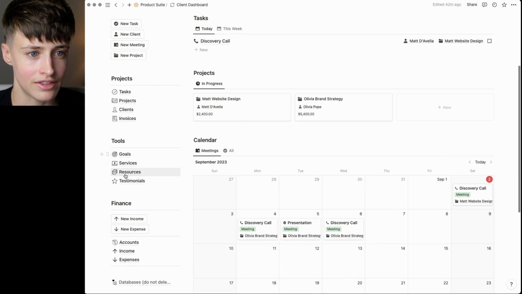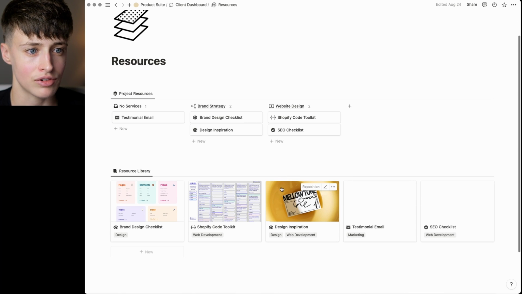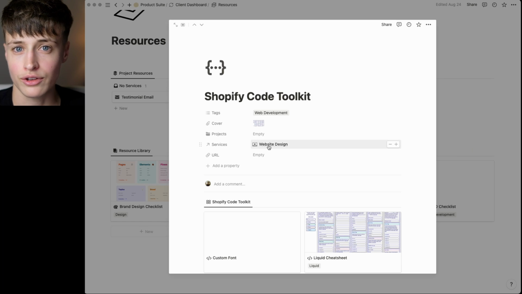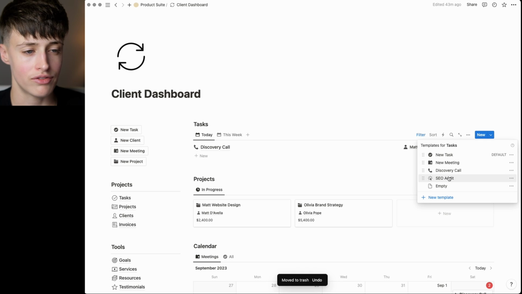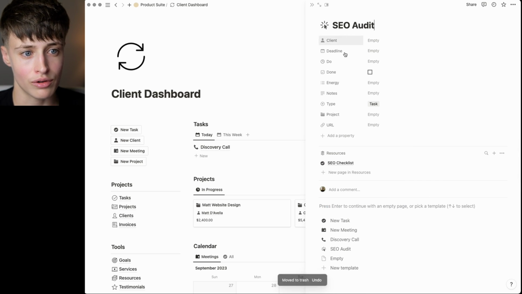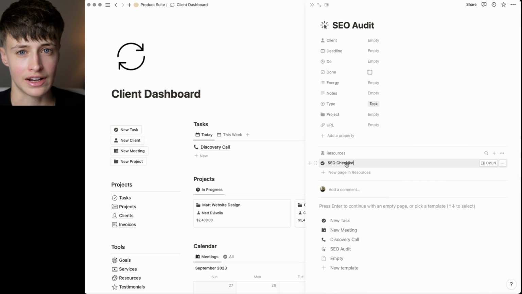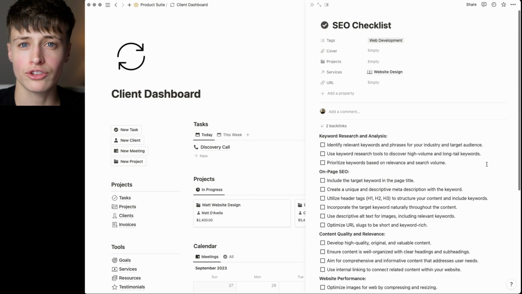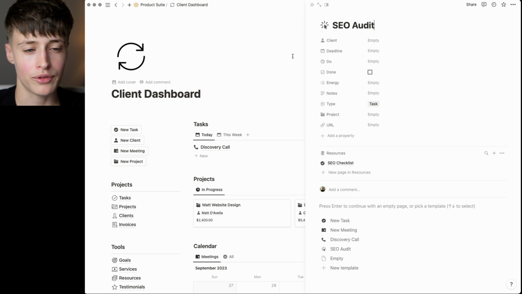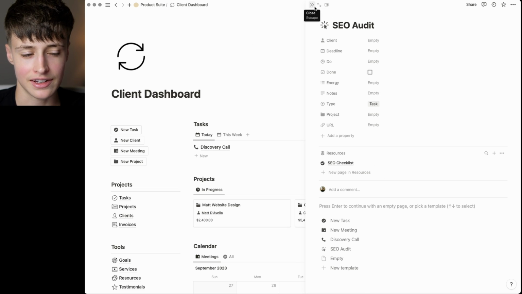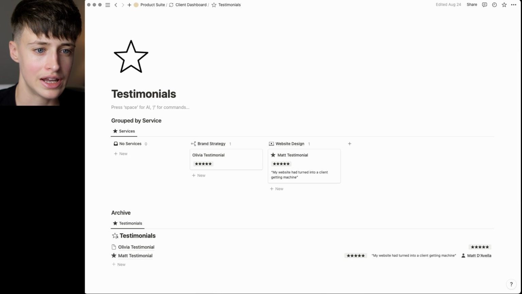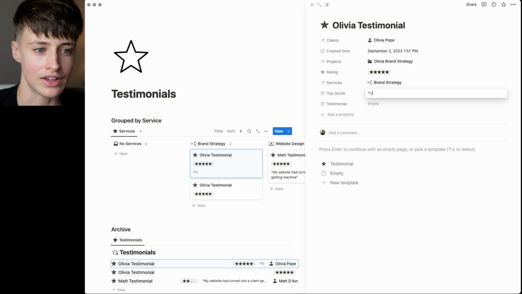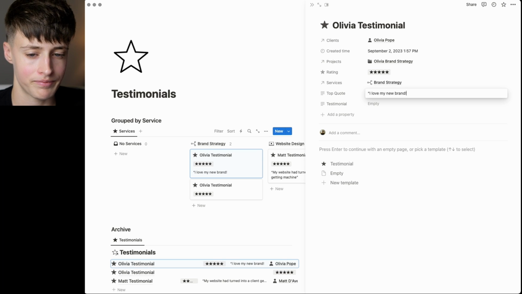Speaking of resources, this is where you keep all your templates, resources, and inspiration. These all link to your projects and tasks so you can pull them up when you need them. For example, if you created a new task like SEO audit, you can then link your SEO checklist in here. Having clear systems like this where everything links together just saves so much time, especially when it comes to outsourcing tasks and delegating. And then we have testimonials, so you can input them all here and then link them to the relevant client, project, and service so you can reference them when you need them.